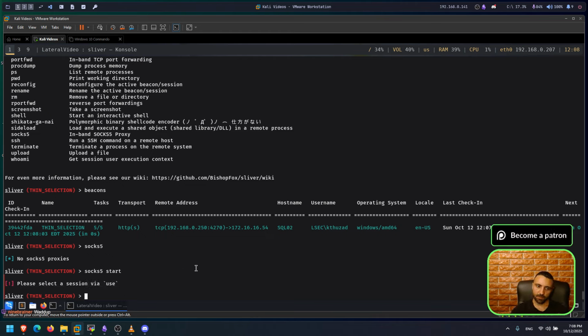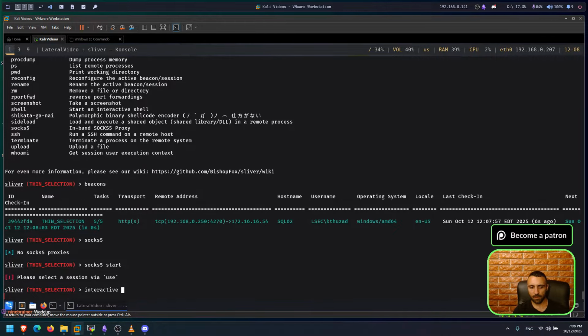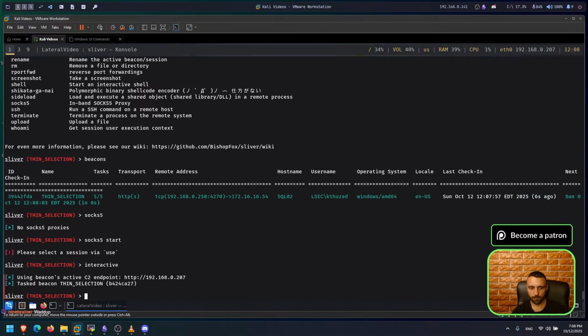Of course, we can generate a session, drop it, and run it, or the easy way, we can just do interactive, and Sliver is going to do that automatically for us. So I'm going to run that, and after a few seconds, Sliver should deploy in memory, session implant started, and we're going to have a session.